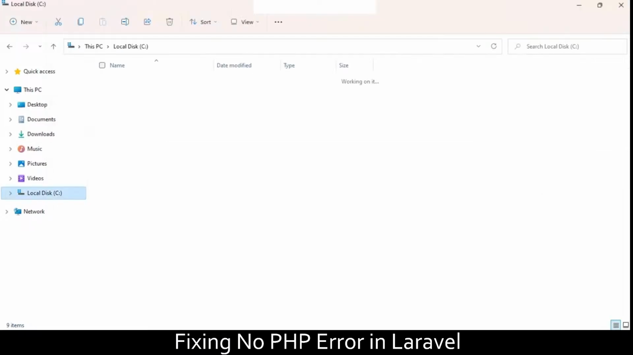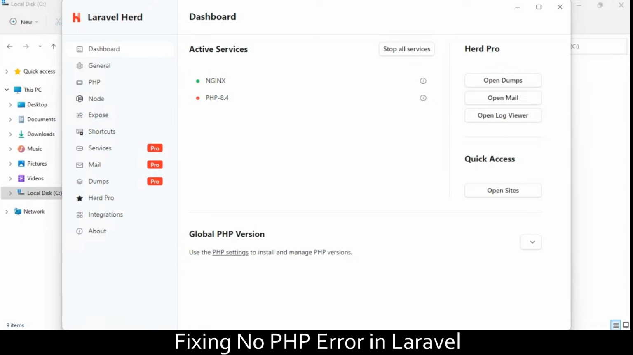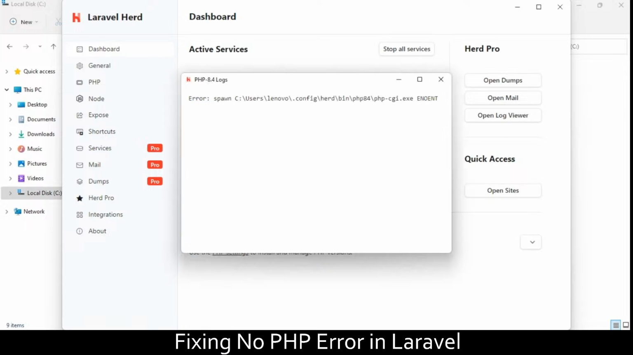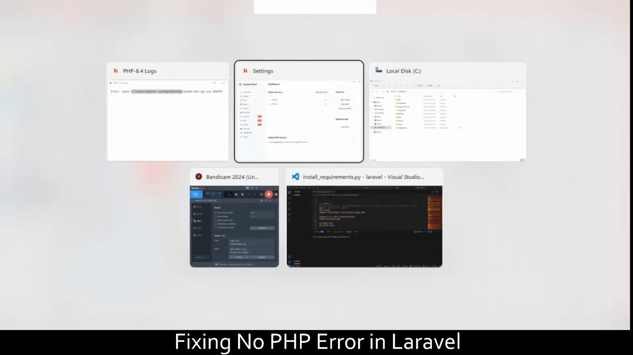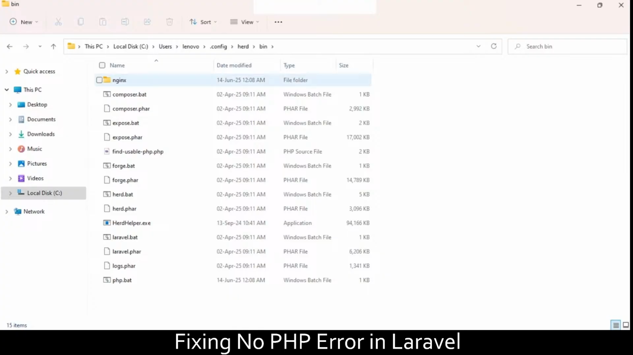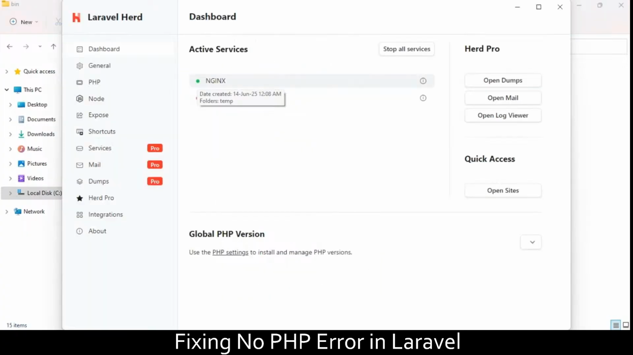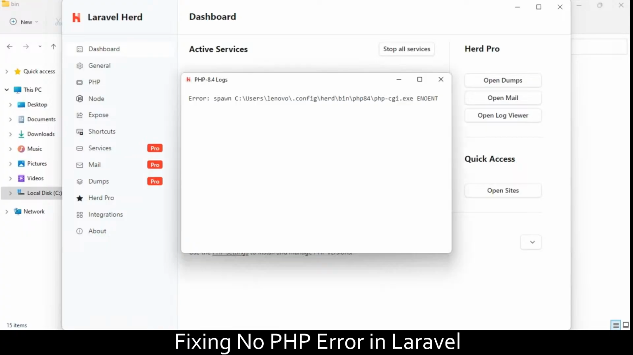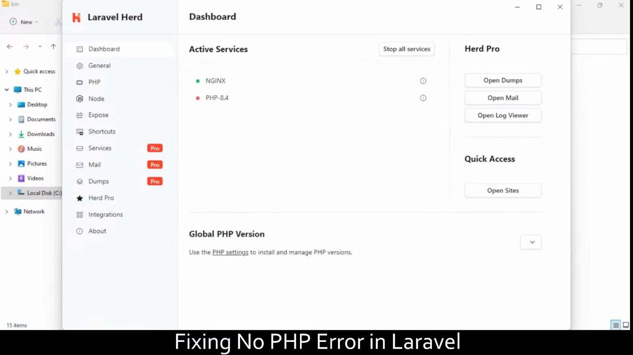Okay, I'll just copy this. Yeah, that's much better. Now you notice the only folder in here is that of the Nginx. So there is no folder here named PHP 84, let alone the PHP.exe file.